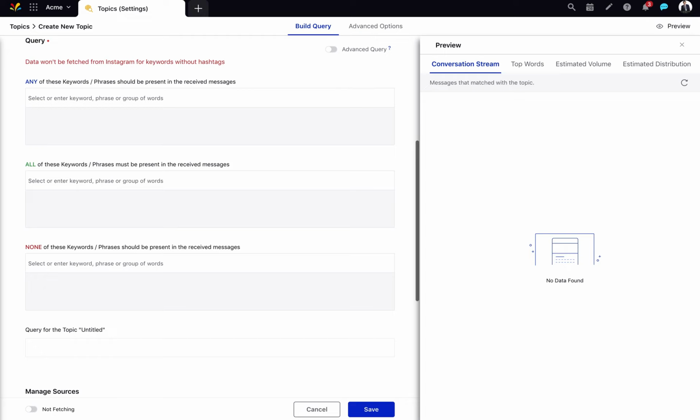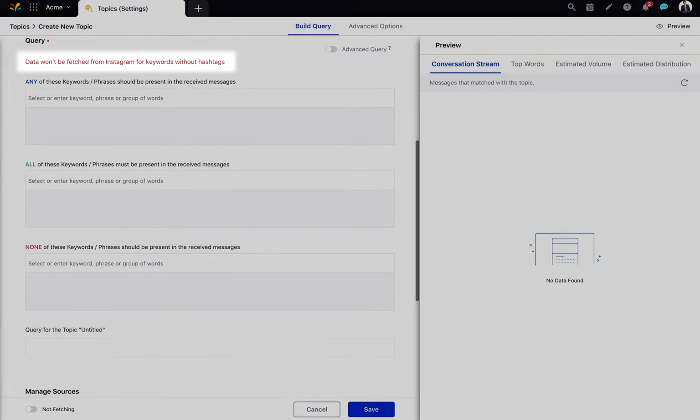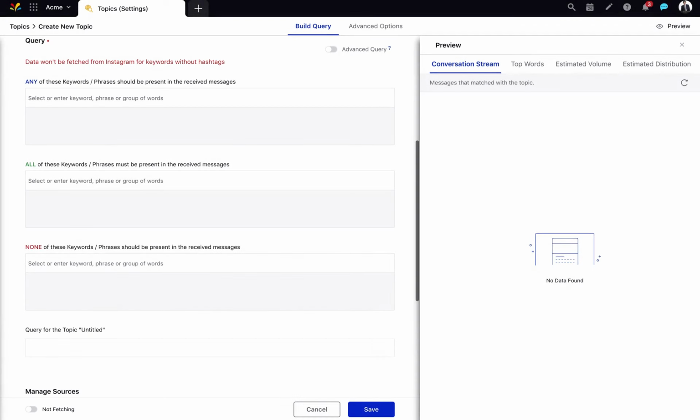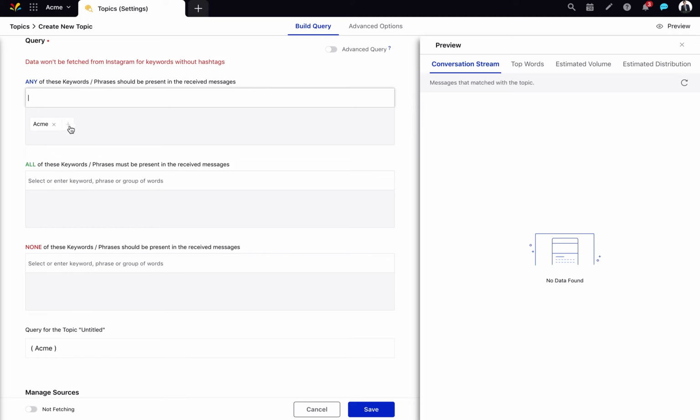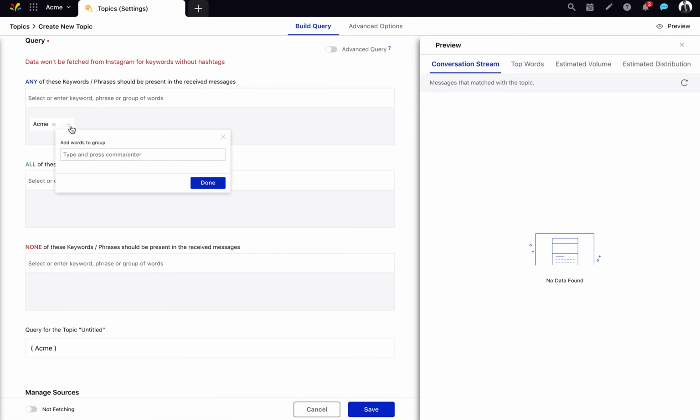The ability to create keyword lists is considered a permission, so if you don't see this under Listening Settings, check with your administrator. Scrolling down to the query section, I'm going to start by entering my brand's name. Please note here in red, that data won't be fetched from Instagram for keywords without hashtags. I'm going to type Acme and click Enter. Acme now appears below with an X to delete, or plus to add additional words to a word group.